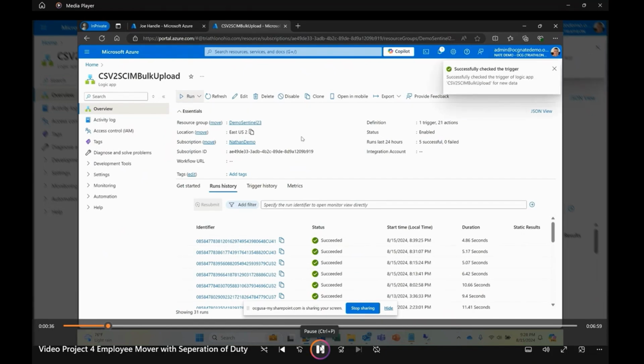So this is all simulating the HR process, right? Yep. And this would be automated running in the background, correct? Yeah. But this is the Azure resource that it's using.